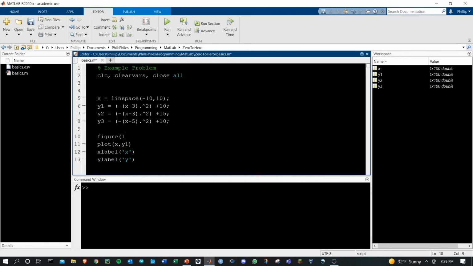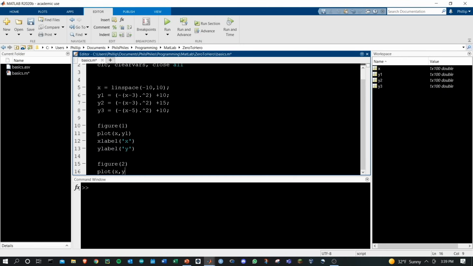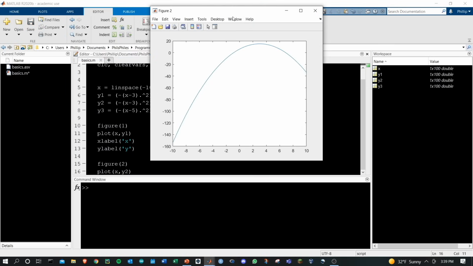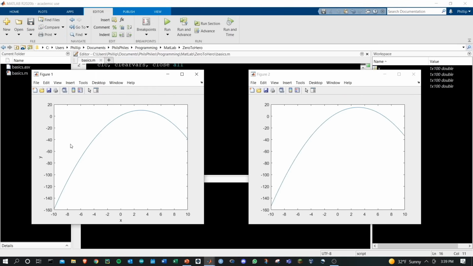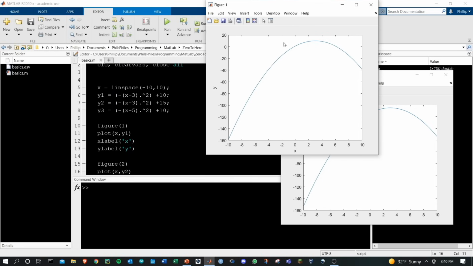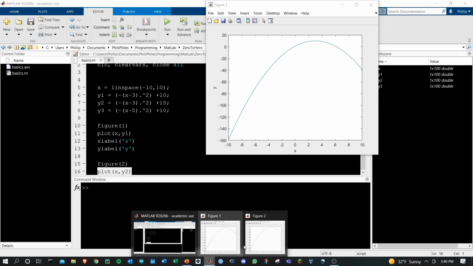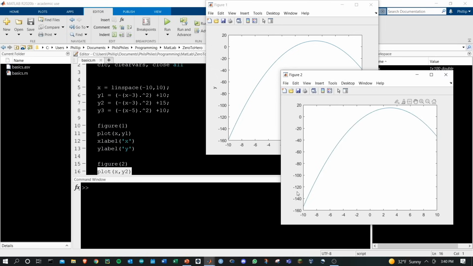We can be more specific here and specify what figure we want, because we can create multiple figures and plot y2 on that second figure. Now 2 figures will pop up. Here's our first figure, which has the x and y labels on it, and the first curve, and here's the second figure, which has our second curve. Notice that these x label commands, when they follow a plot, go on that plot. Here, the x label and y label commands come after this first figure plot, and then right here, we plot the second figure, but we don't have any x-axis or y-axis labels.